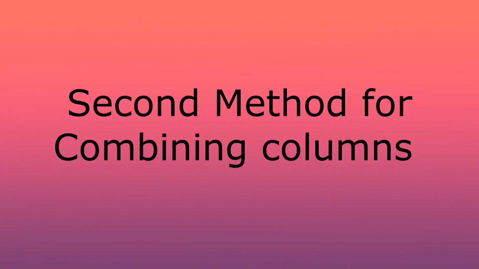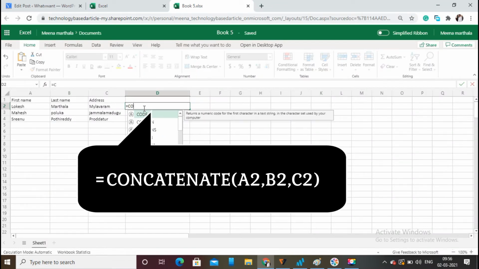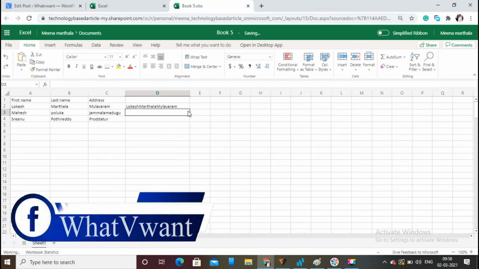Now we will see another method for combining columns using concatenate. Firstly, place the cursor in the cell where you need to see combined result. Now enter the formula in that cell as shown on the screen. Once you entered the formula, press enter. That's it. You can see 3 cells combined results in a single cell.